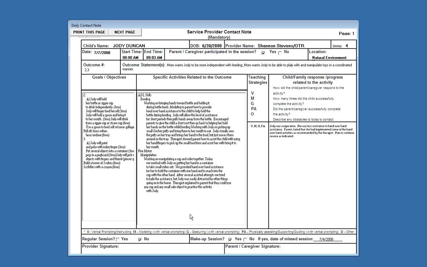Notice that this is the mandatory form. All required information is completed for you. Starting at the top left, right to left, you can see that we have the child's name, the date of birth, provider's name, and the units that we use for today. The second line is the date, the start and end times we used, the parent and caregiver's participation and the location.